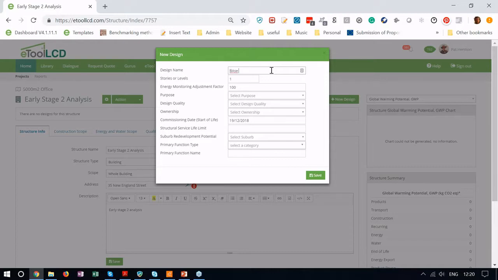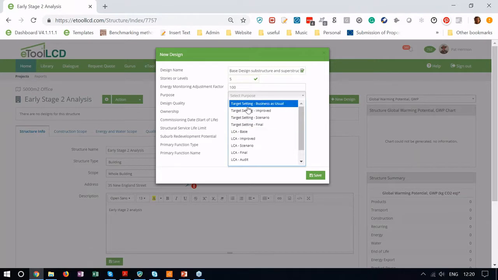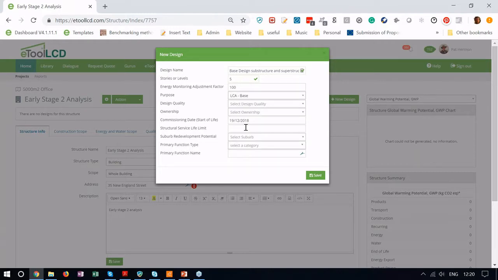Base design. And I'm going to call it substructure and superstructure. And you'll see why I've done that in a minute. It helps with the BREEAM reporting. We've got 5 levels. Don't need to worry too much about energy monitoring adjustment factor purpose. It's a base design, or maybe, yeah, we'll call it base design. It helps with our reporting later on.